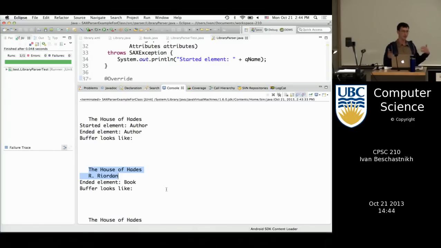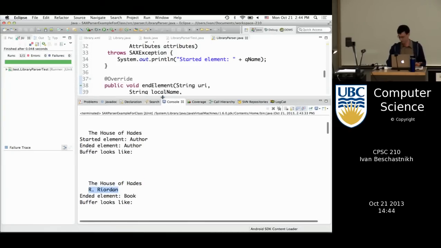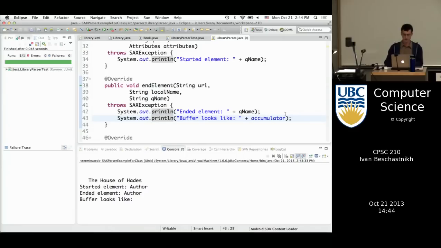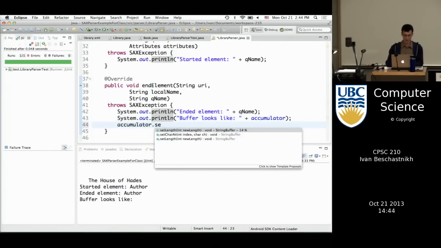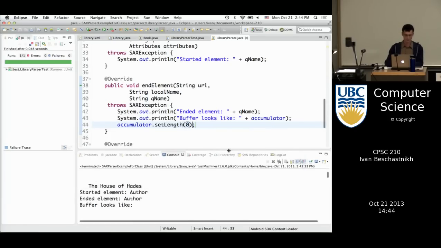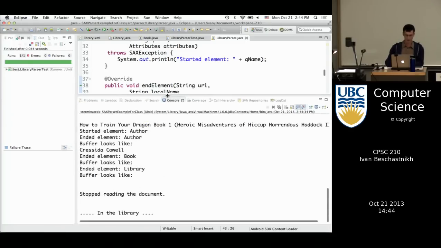Right, so it's an accumulator. It just accumulates everything that you read in between those tags. But of course, I needed to actually read the specific things. So I also need to clear my accumulator. So every time I end an element, I want to print out the accumulator, but then after this, I actually want to set the length of my buffer to be 0. So what this will do is actually create a much more manageable output.